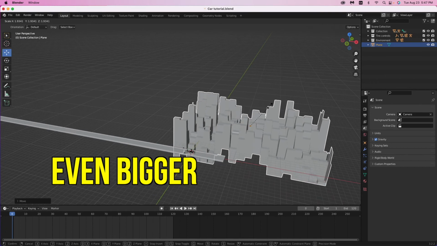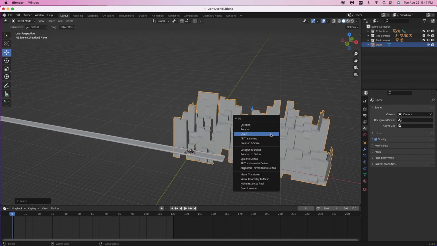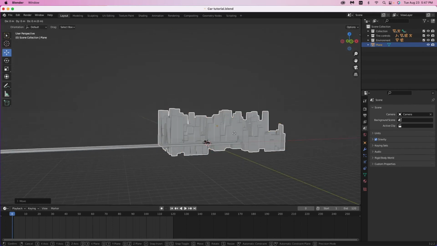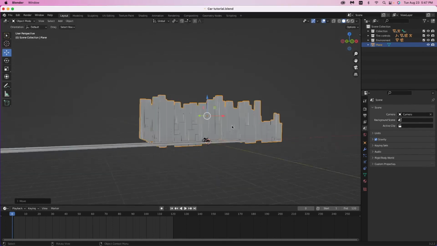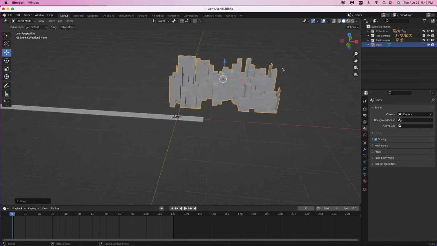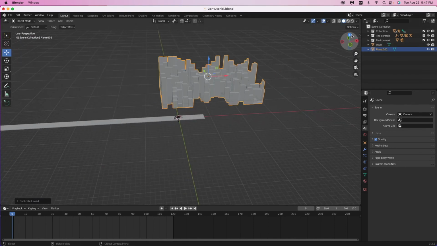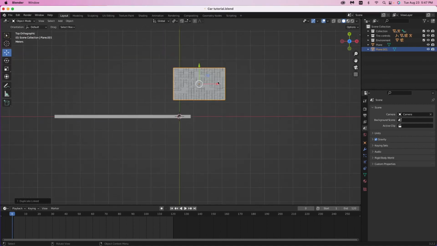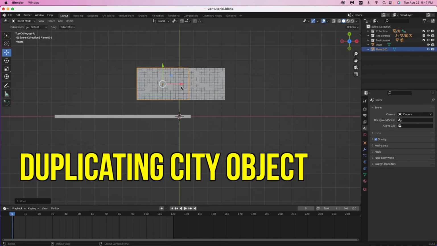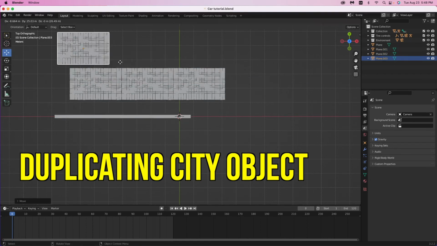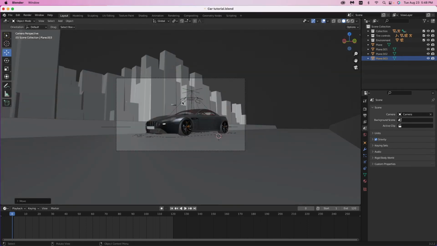A little bigger actually. The scale of the city, it's got to be way bigger than the car. Then we can just hit Alt G on our keyboard, escape, go to top view, and we can just move it like this. Looking good. See how it looks.